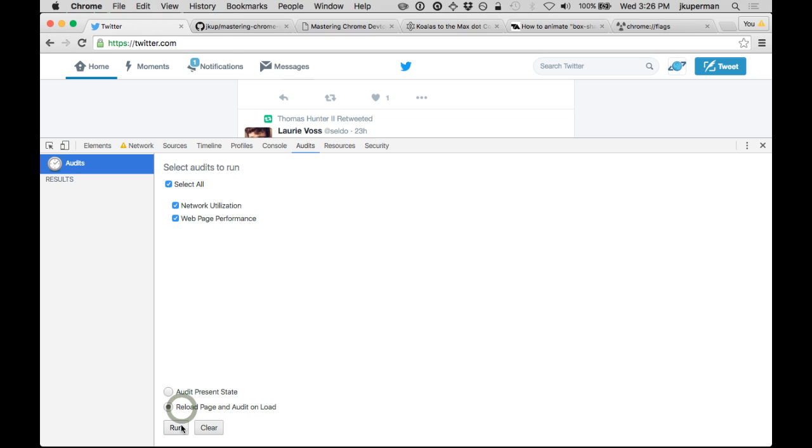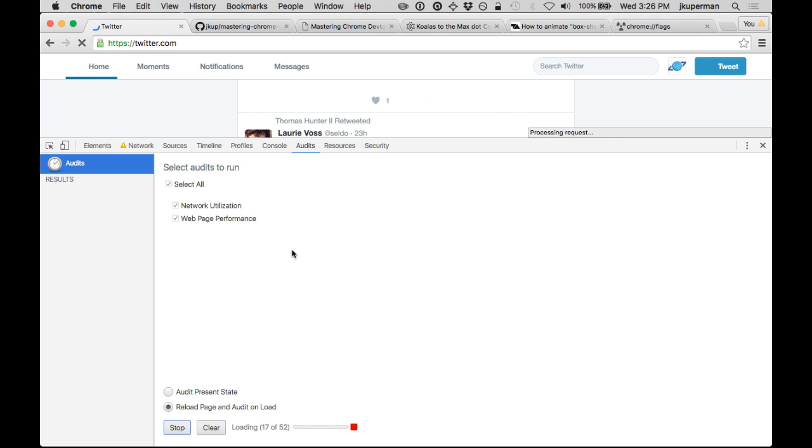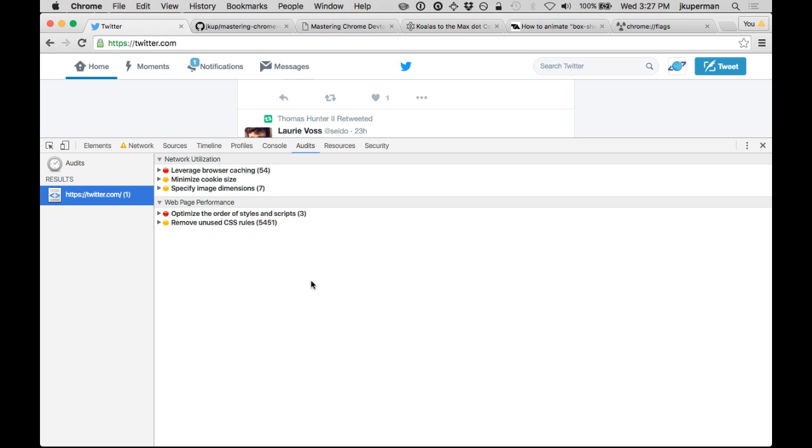But basically you can reload a page and it can do network utilization or web page performance. I do them both together all the time. And it'll kind of point out what things are problematic on your website. I would still recommend, whenever you can, doing the Google Pagespeed Insights, because it's got more stuff there, more of the same stuff. But this is pretty nice. I'll just let the page finish reloading.